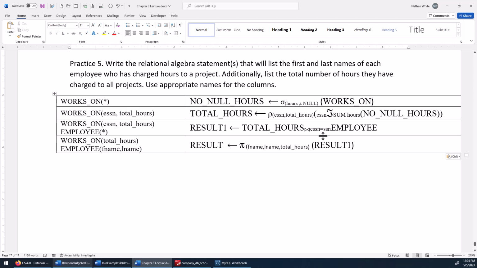Then I'm doing some aggregation. I'm summing the hours from the non-null hours, grouping it by the Social Security number. That's going to give me, for each employee, the total number of hours that they have. I've got the employee Social Security number there, so now I can join that to employee, and then go ahead and project the first name, last name, and the total hours. So that's the solution for this one.